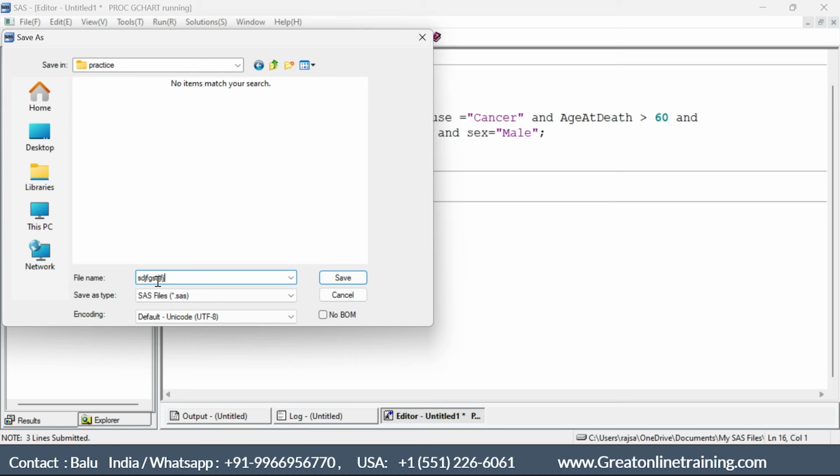So it is in your interest to give it a nice name. Maybe this is clinical data, so you write the program name as clinical data. And when you are saving it, automatically it will be saved with the .sas extension.